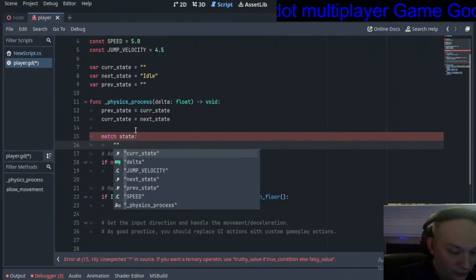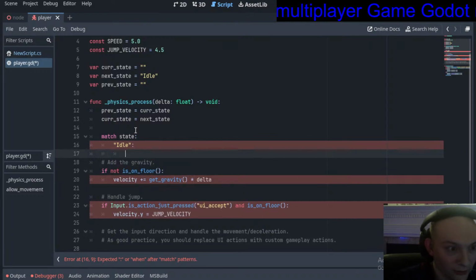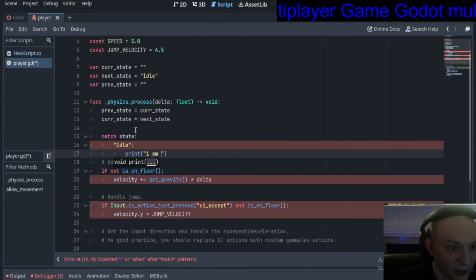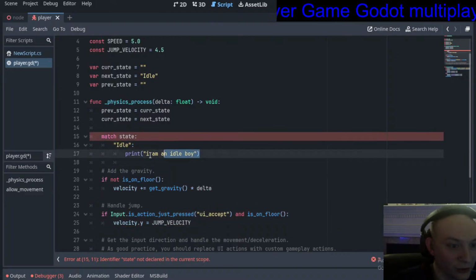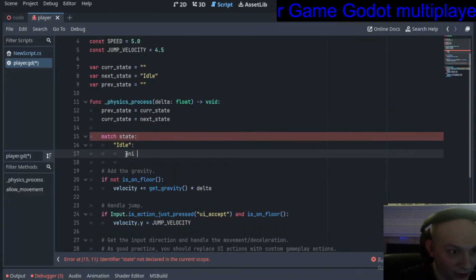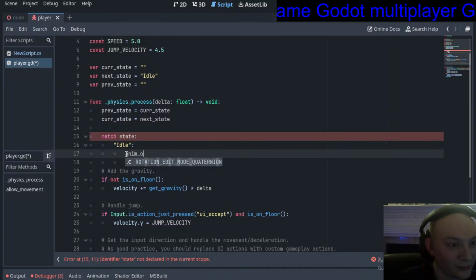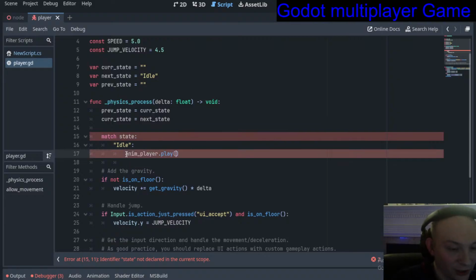All right, idle. Idle. And then we'll say print, and we'll just say I am an idle boy. And actually, we don't even need that because we're gonna go to the animation. I'm gonna call it anim player, anim player dot play, and we're going to play the idle animation.